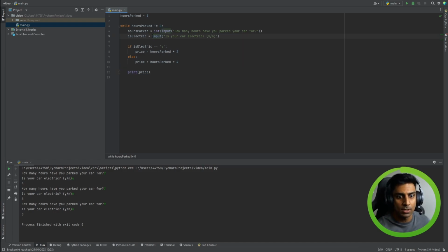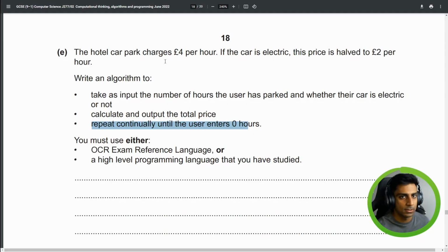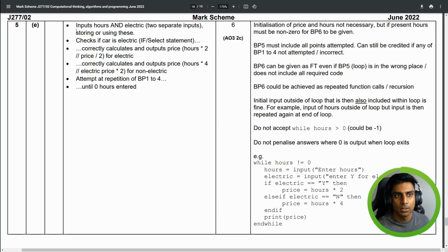This is how you do it in Python. Let's take a look at the mark scheme. It gives you marks for inputs, hours and electric as two separate inputs. Good, we did that. Checks the car's electric: we got an if statement that does that. Correctly calculate the output: we did the calculation, so we got 1 and 2. Attempted repetition, which we did as well. So we should score all the points.